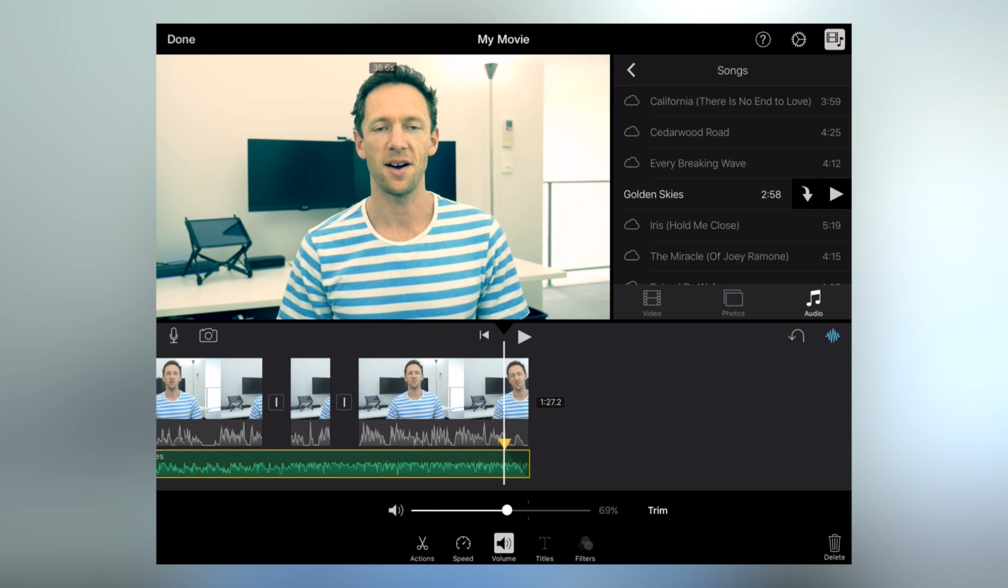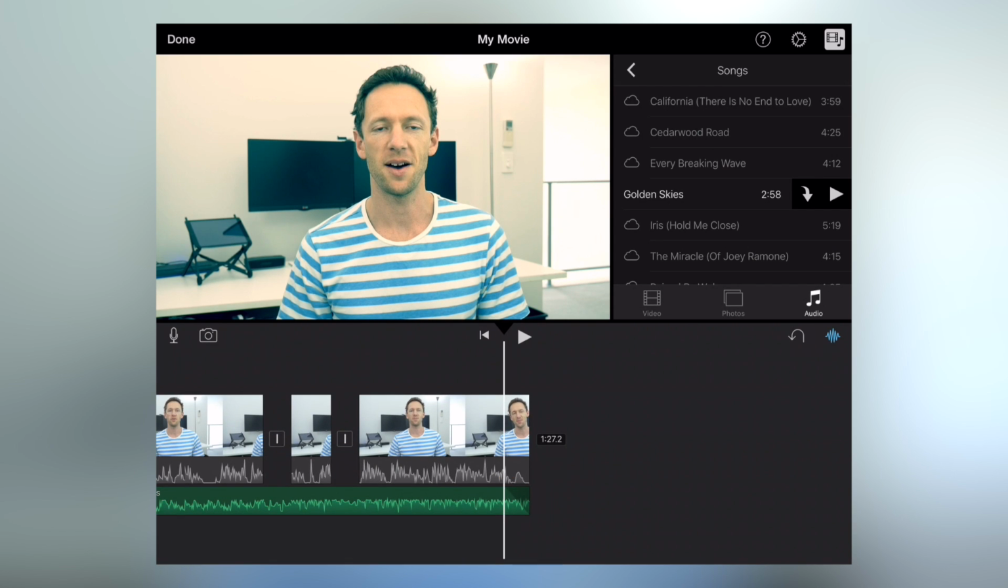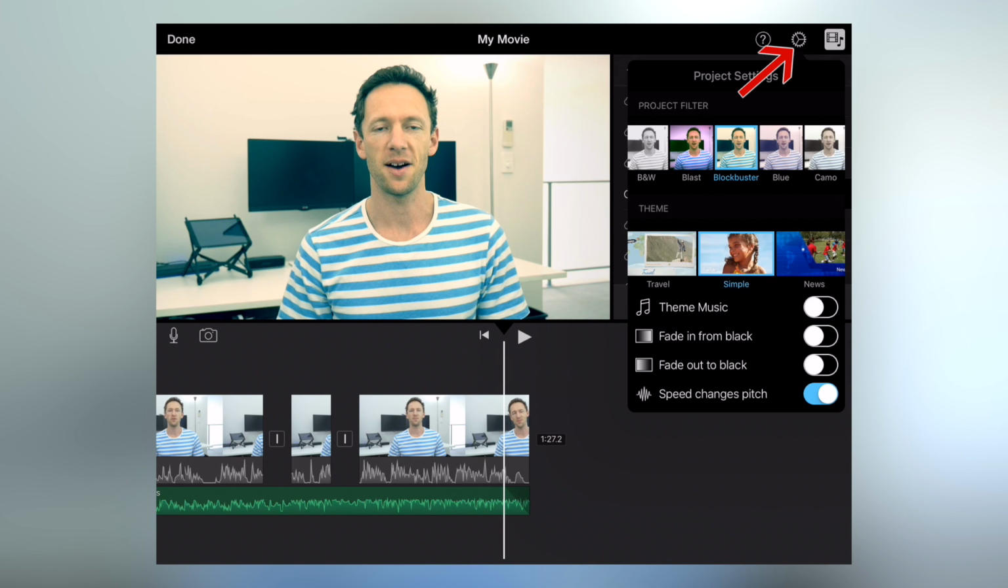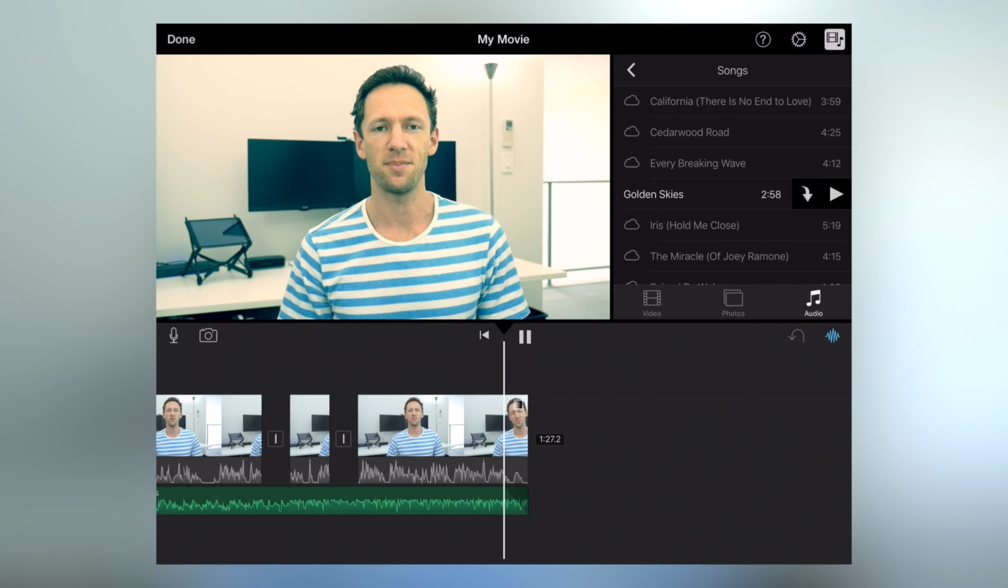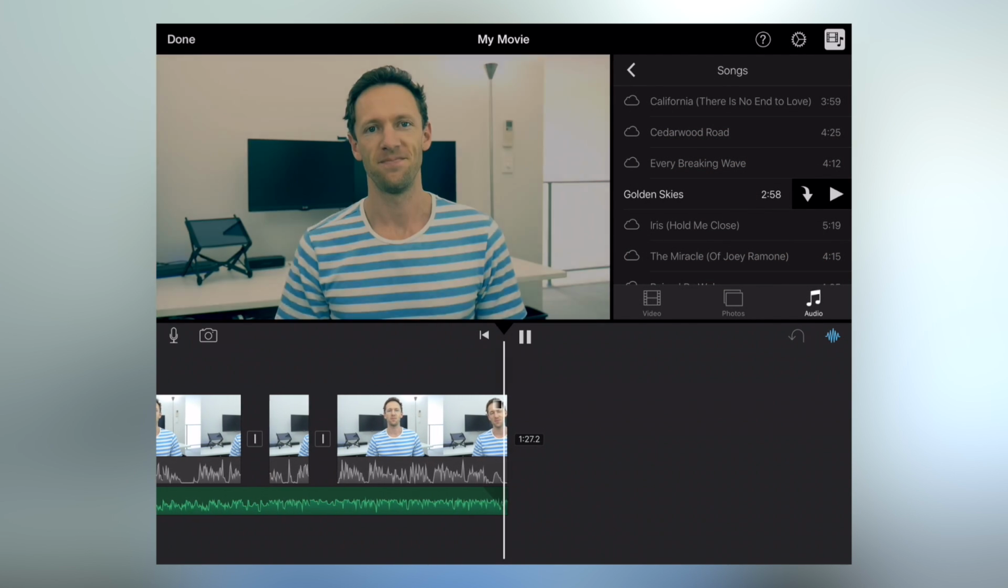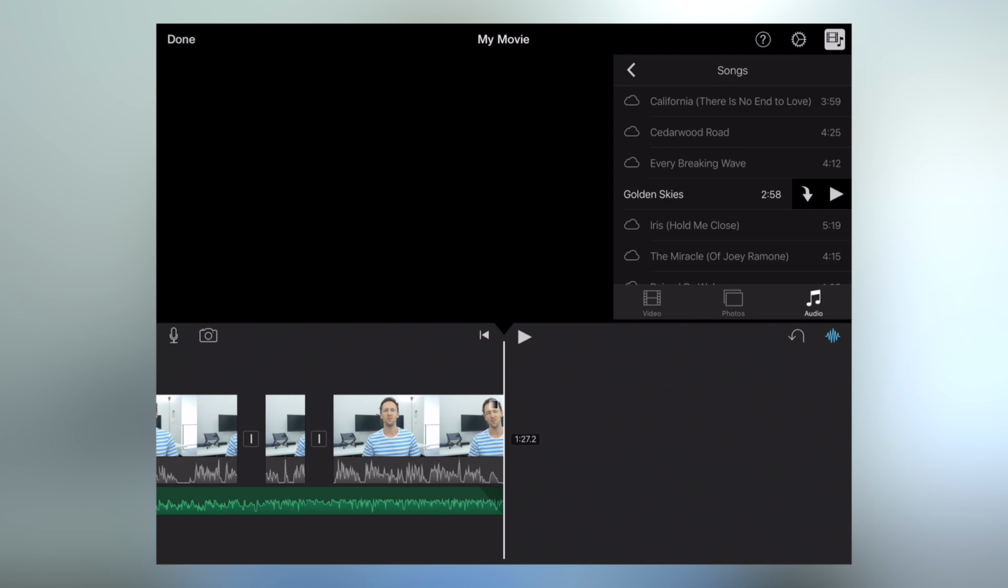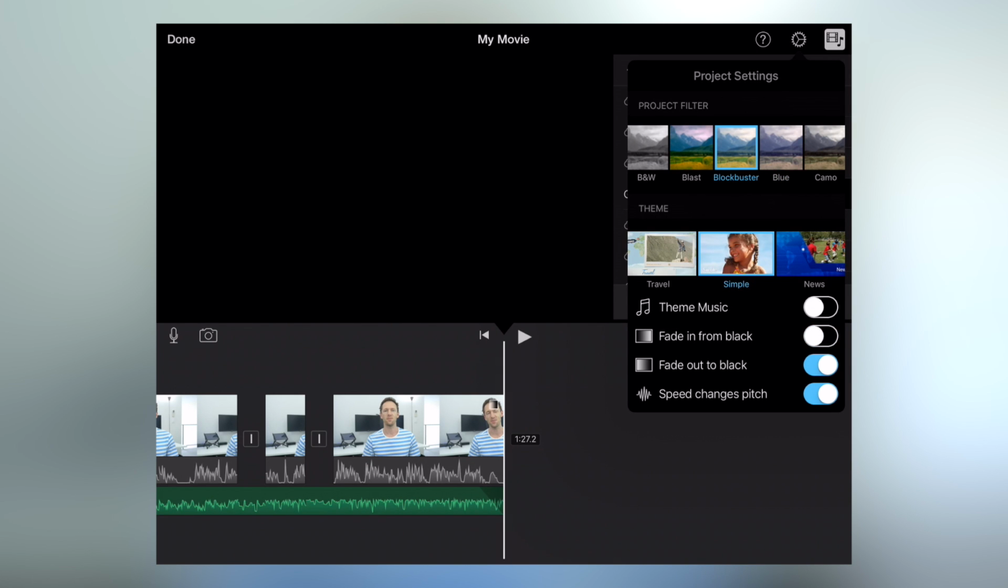Now, while we're on the topic of fading, if you'd like to add a fade in and a fade out on your video tracks as well, then you can just come up to the settings panel again, and in there you've got fade in from black and fade out to black. Adding in fades at the start and end of my videos isn't something that I'd normally do, but it's great to know that you've got these options for some projects where that'll suit.